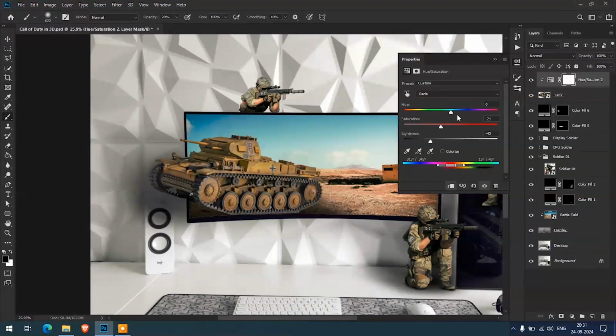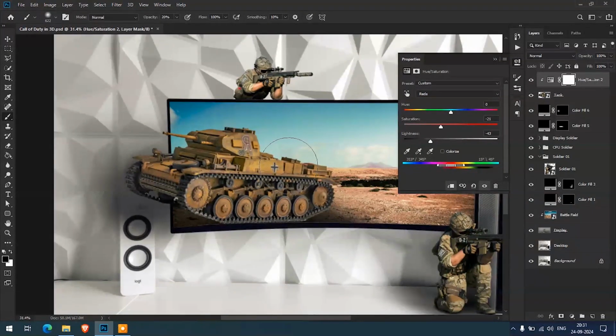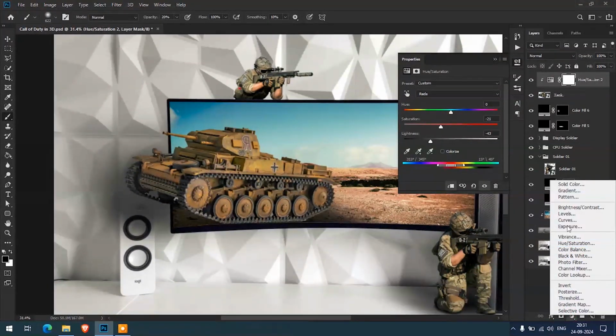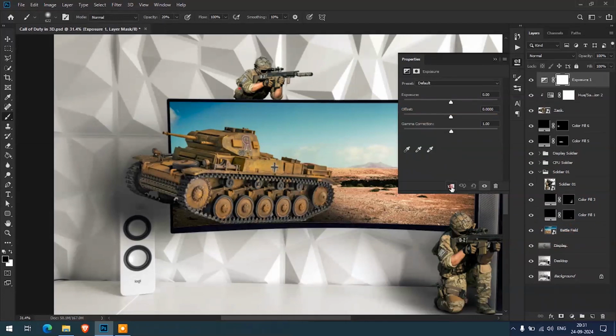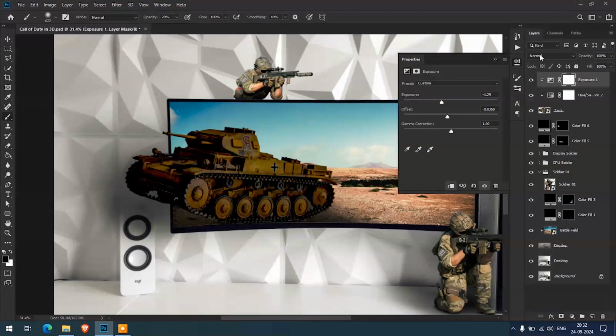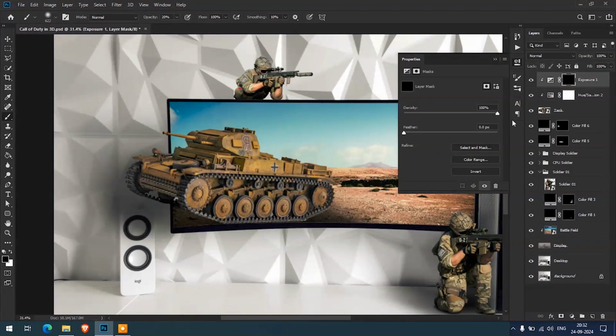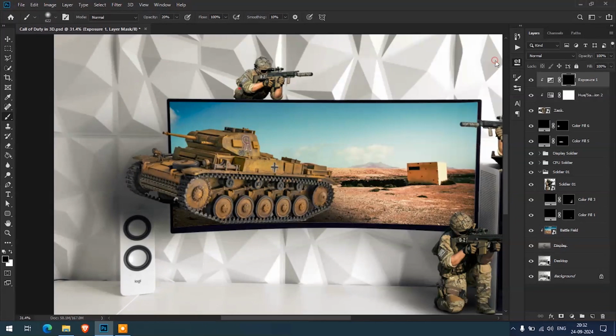Now we will add highlights and shadows properly. We will start from the tank layer. Add an exposure adjustment layer. Decrease the exposure and offset. Now invert the mask and reveal it in places where you think light is not reaching properly.